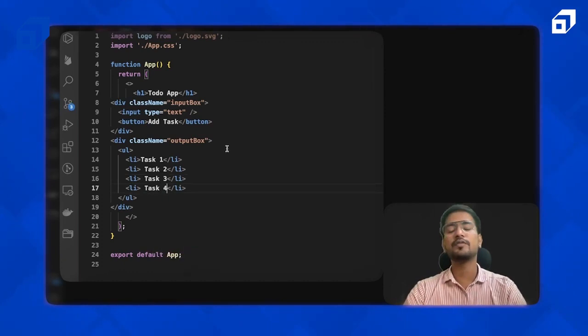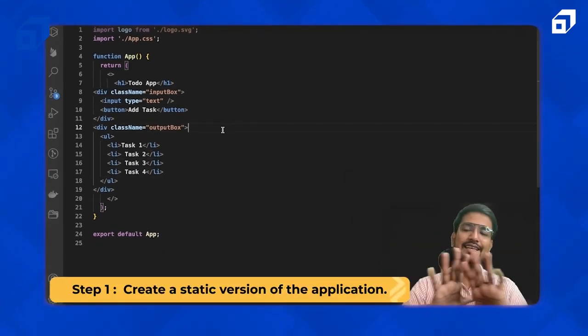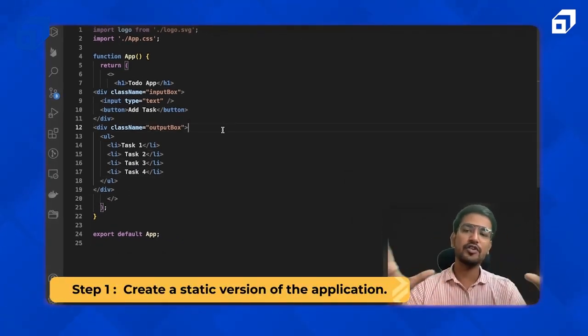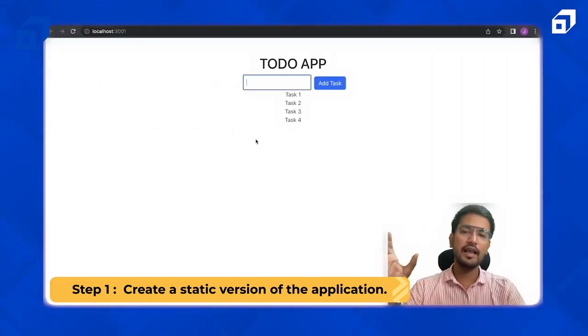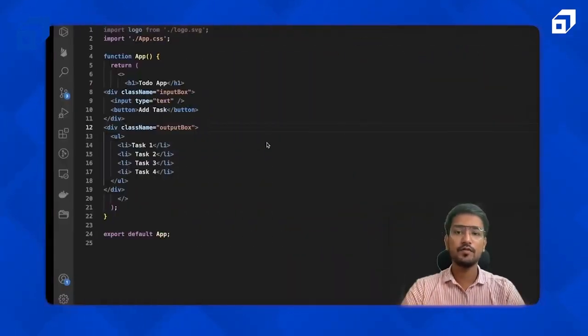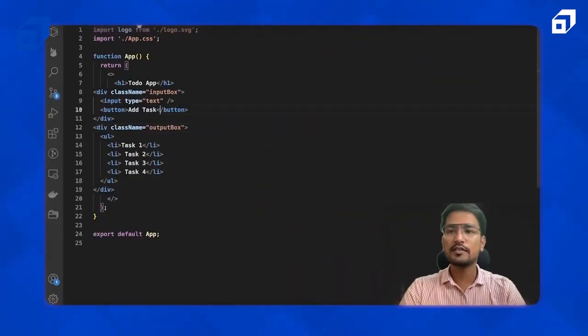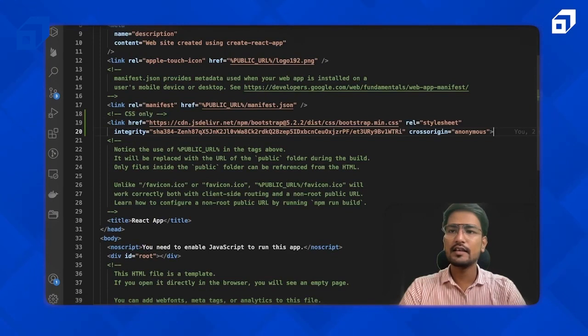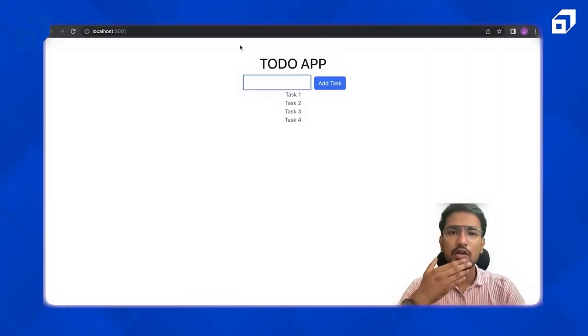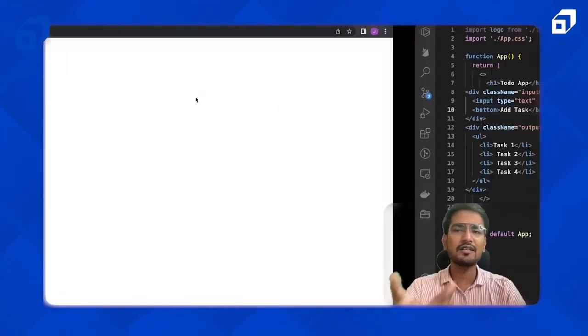So the first step would be to simply create a static version of your application. Don't worry about anything else, just create a static version of it. As dumb as it sounds, it is important for your visualization. For this I've already added the link. The next thing would be to just style it a bit.